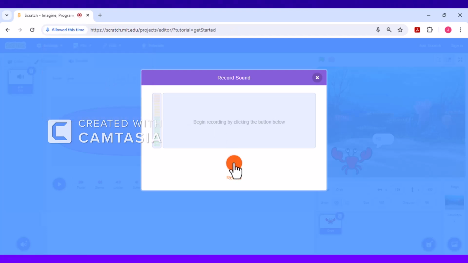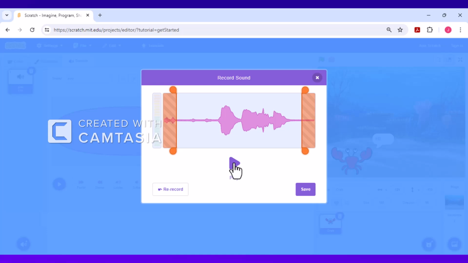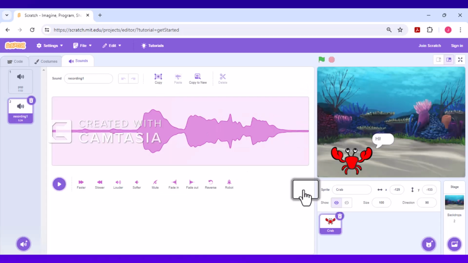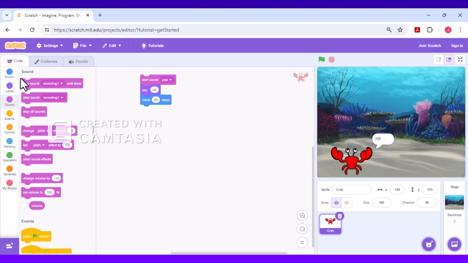Go ahead and start. Hi, my name is Mr. Crab. Now we have sound. If you save it, it saves over here into your sound area. And it's going to automatically be called recording number 1. Let's go back to code. So now, if you want to change it, you got to do the drop down and do recording 1.